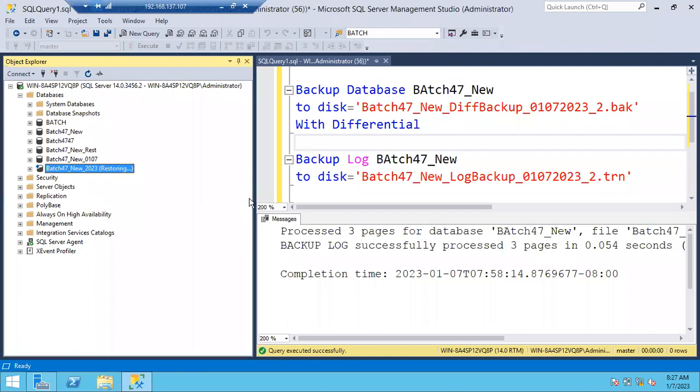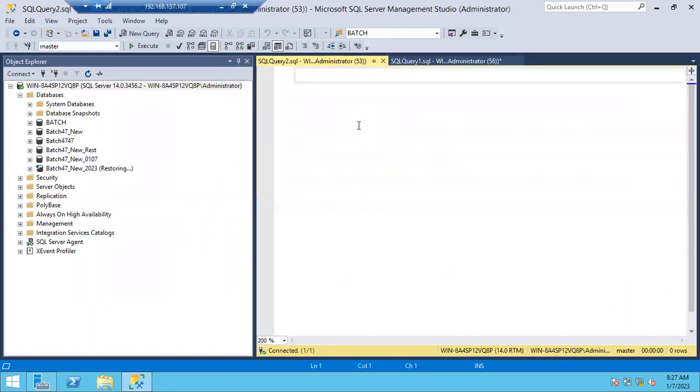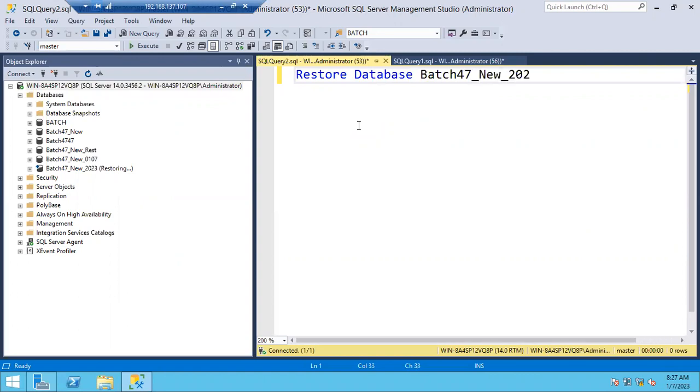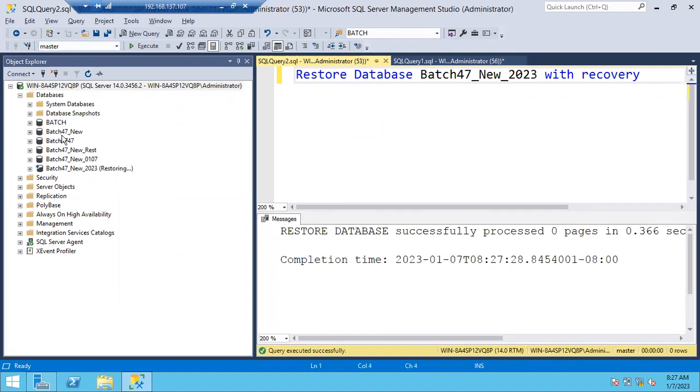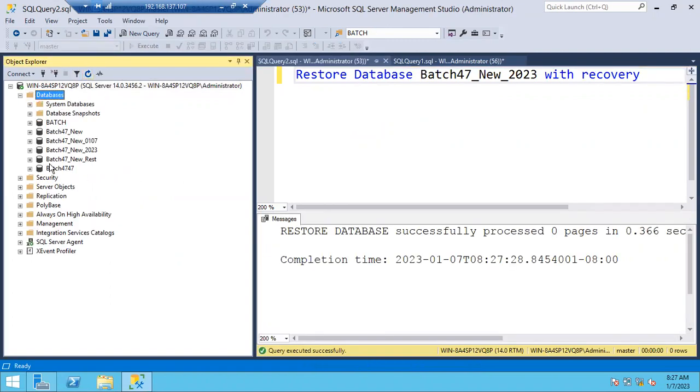Done. So now all the backups are restored, but by mistake you selected no recovery. Then there is a solution. I told you, right? There is a query. Restore database, database name, Batch 47 underscore new, with recovery. 2023. That's it, with recovery. You have to give the recovery option manually. Execute it. Successfully completed. Select the database, refresh it. Database came online, 2023. Okay, fine, guys. Is it clear? Restoring databases.